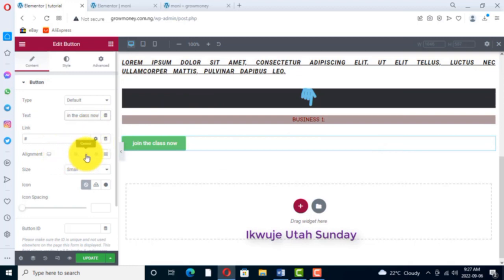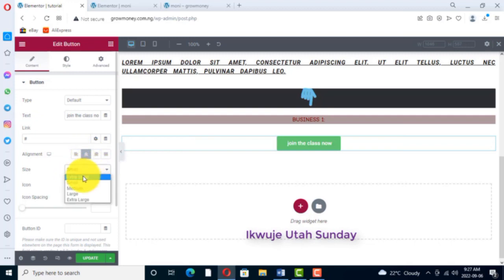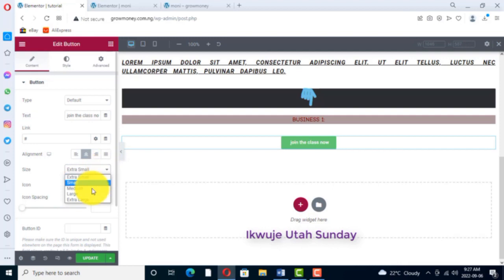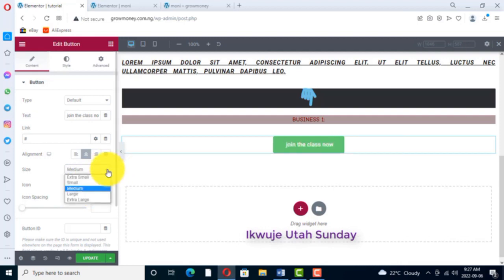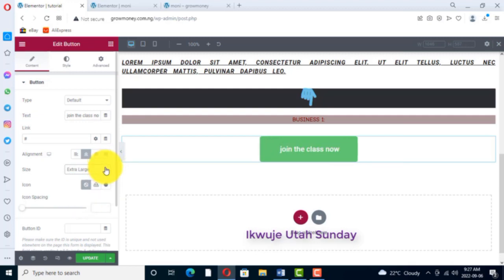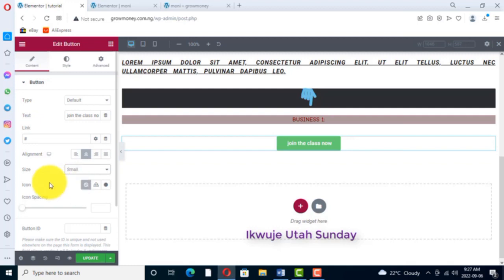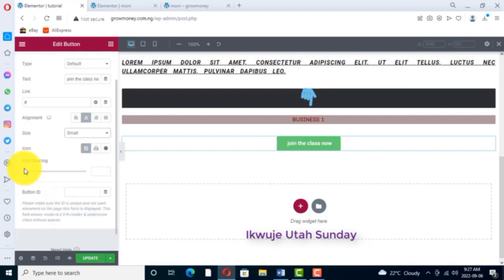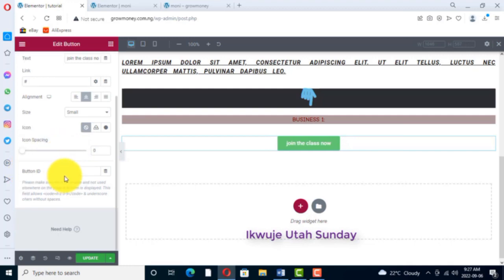Alignment, center. Size: extra small, small, medium, large, extra large. You can see. So let me leave it at small. All right. Icon space. Can you see it? I don't want that. So that is that for that. And remember, this is a button.